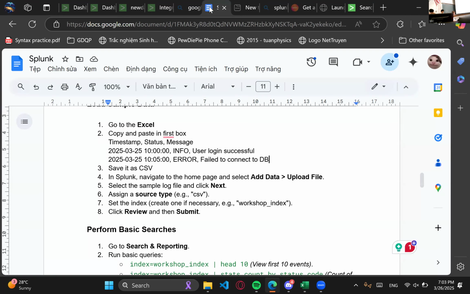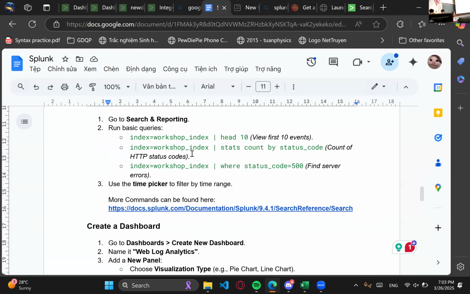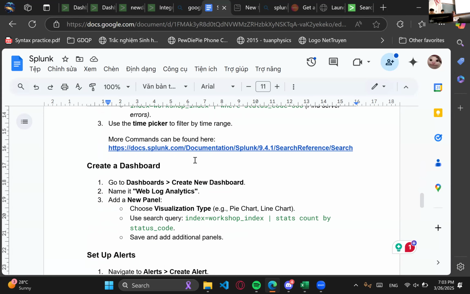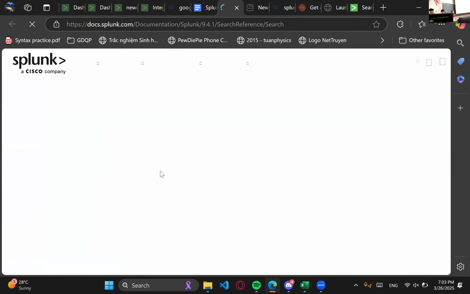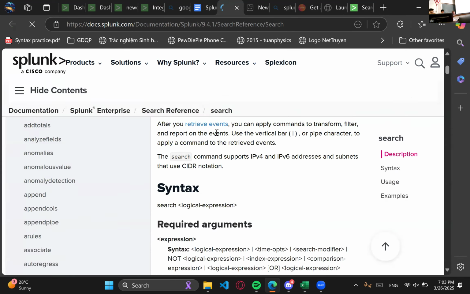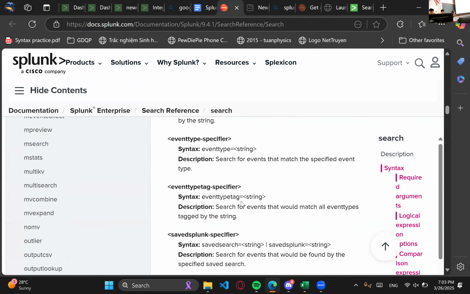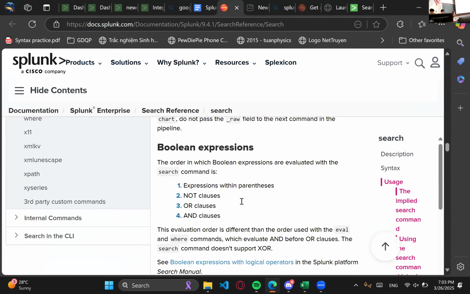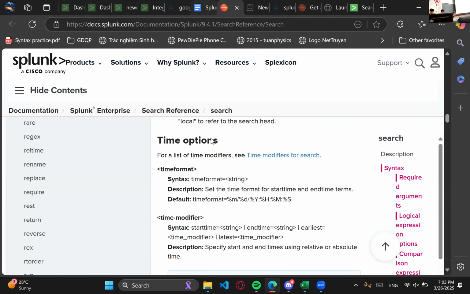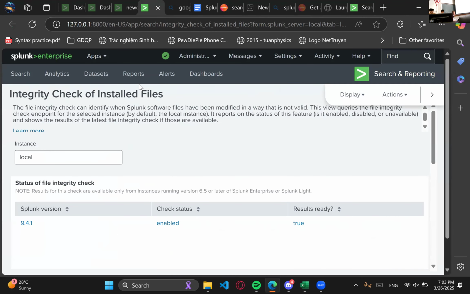And in our docs, we have some example commands that you can do. You can pick time, yeah. And this is the documentation of commands that Splunk has, and you can just look through it and make your own command search and try it out. So now we're going to move on to the dashboard.